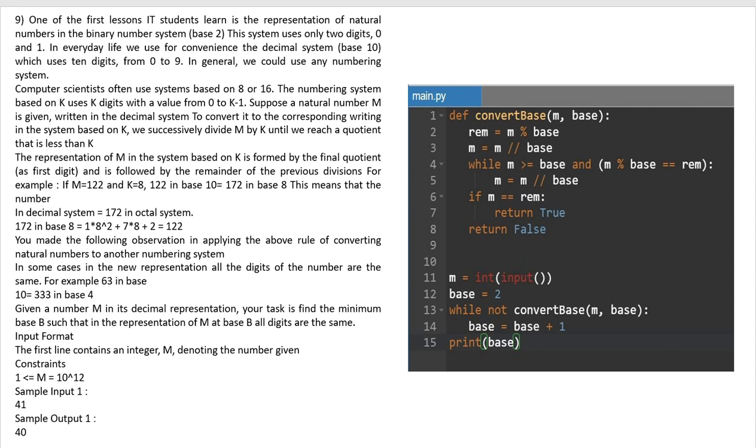So coming to the next question, one of the first lessons IT students learn is the representation of natural numbers in the binary system, base 2. The system uses only 2 digits, 0 and 1. In everyday life we use, for convenience, the decimal system, base 10, which uses 10 digits from 0 to 9. In general, we could use any numbering system. Computer scientists often use systems based on 8 or 16. The numbering system based on k uses k digits with values from 0 to k minus 1.